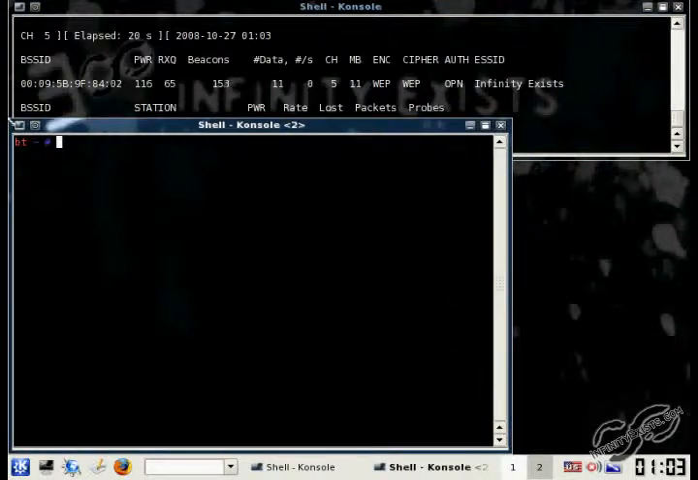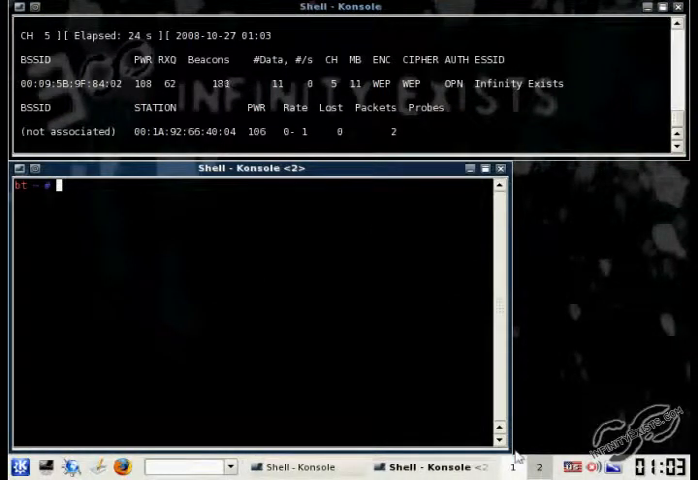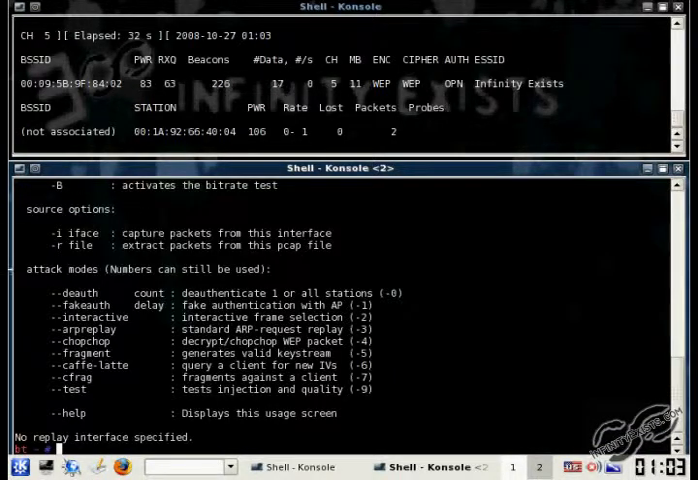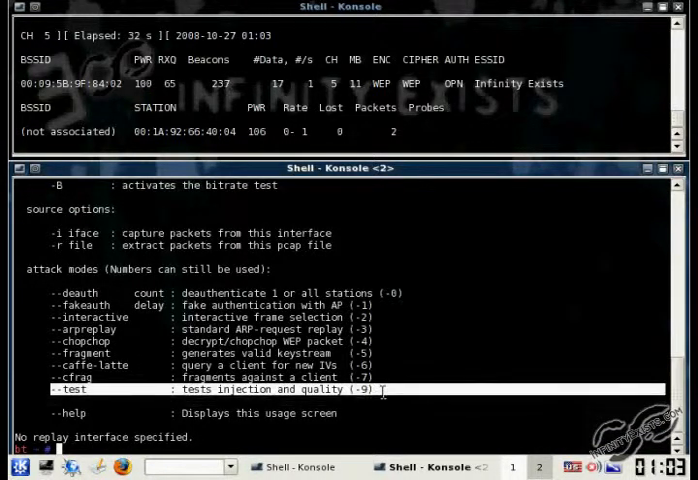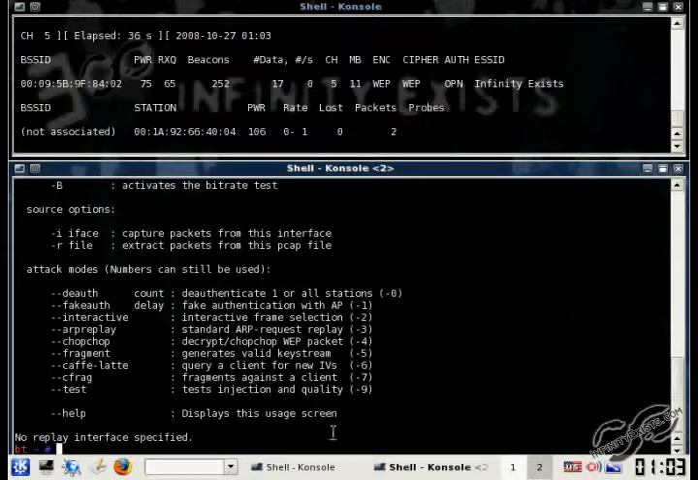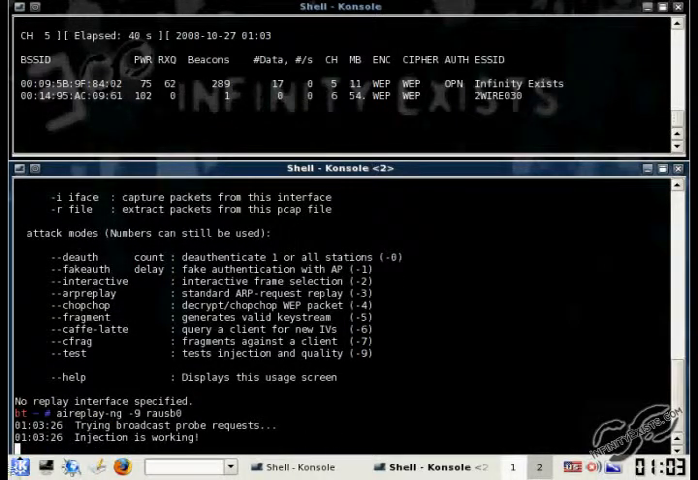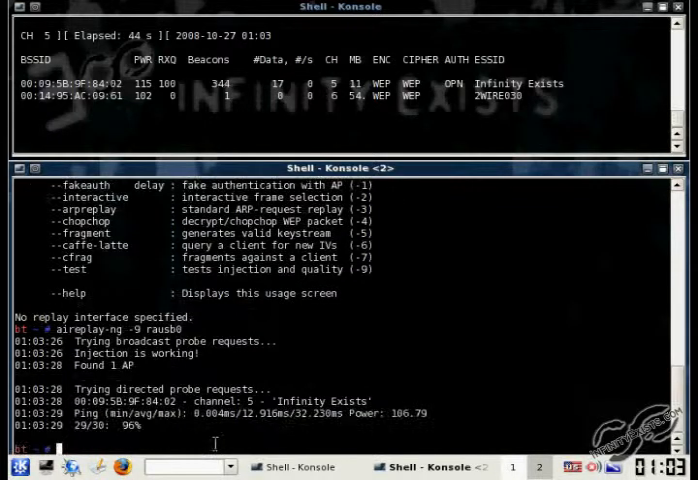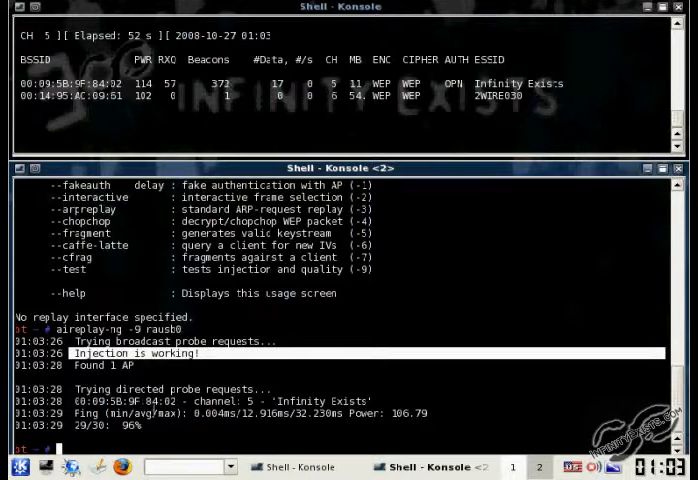In newer versions of aireplay, they have an option to test your injection quality. I would recommend doing this if you're not sure if injection works with your wireless card. Just aireplay -9 and then your interface. And you can see here it has a quality of 96%, so that's pretty good.